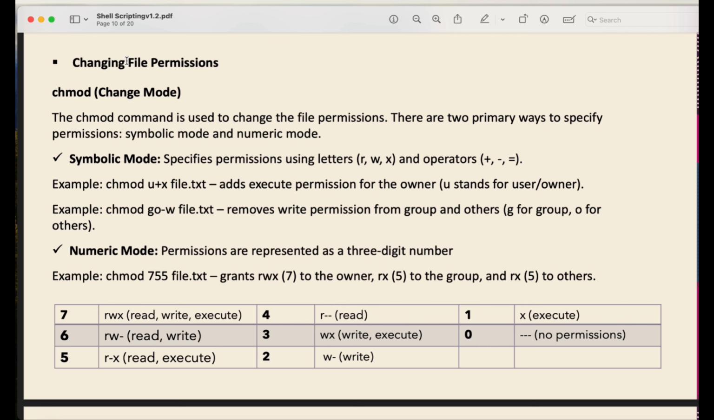So we need to specify first whether we need to add or delete, and then we need to specify what permission to whom. So first you need to assign the group, whether it's user, group or other, that you want to modify the permission for, and then you need to add the operator. That means you need to add, delete, or assign, and then you need to give what permission you need to add.